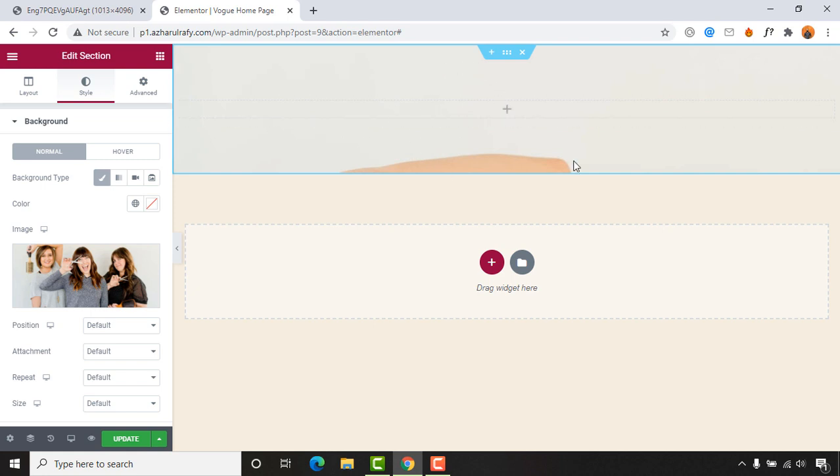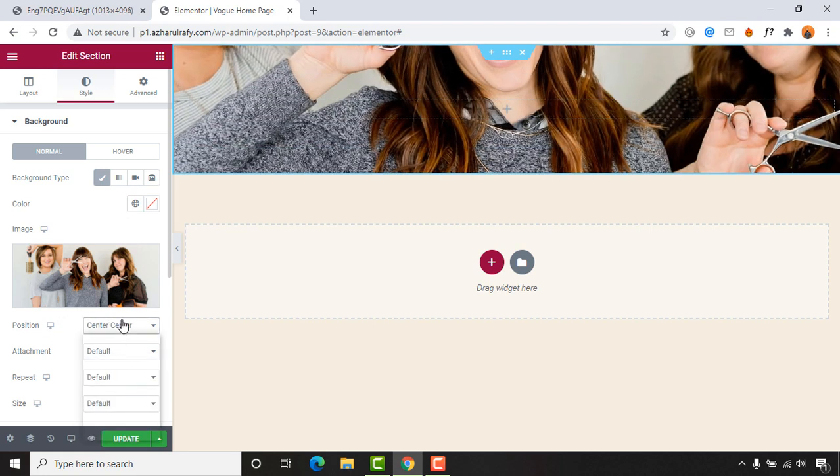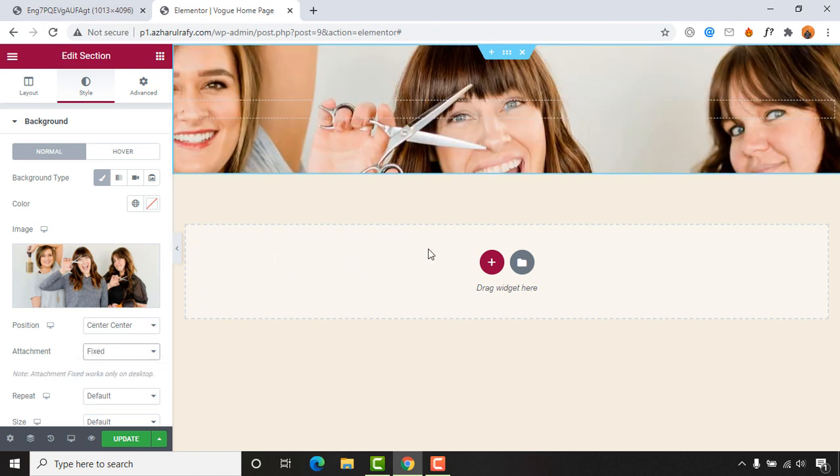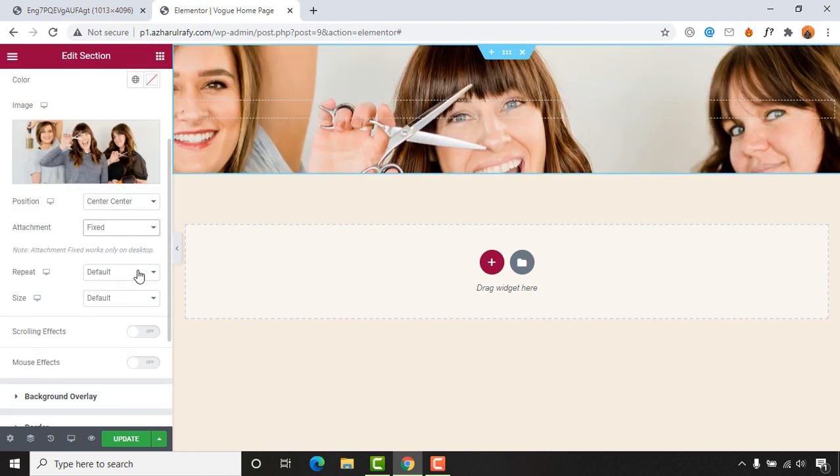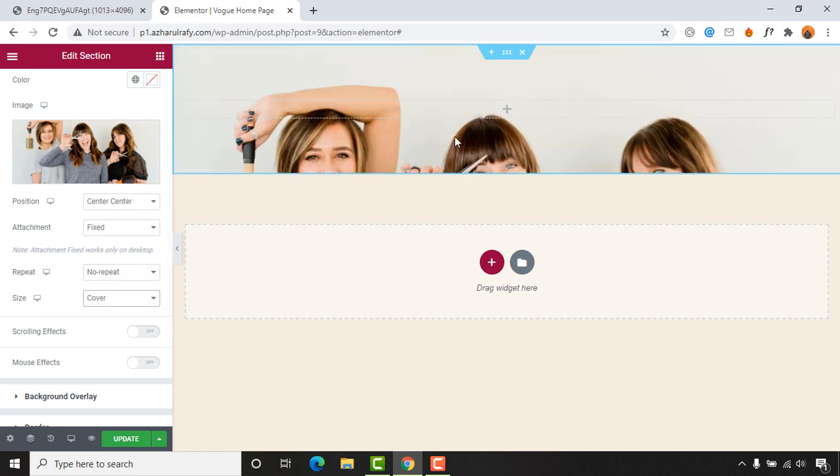but it's not looking that good, and we have to make it good. So first of all, here as you can see, position, we can select it to center, or as our need, we can select it to top center, bottom center, however we want. So for this purpose, we need center, and then attachment, we can keep it either scroll or fixed. So let's keep it fixed, and I'm going to show you the difference later. And then we have got repeat to no repeat, then size is going to be cover, so the whole image will be covered in our background.